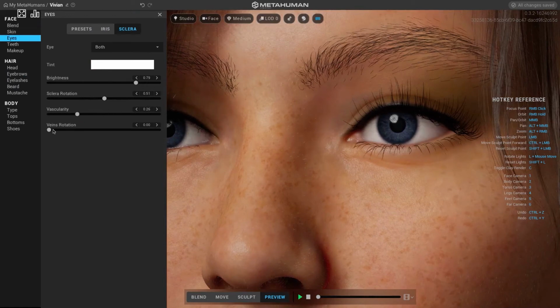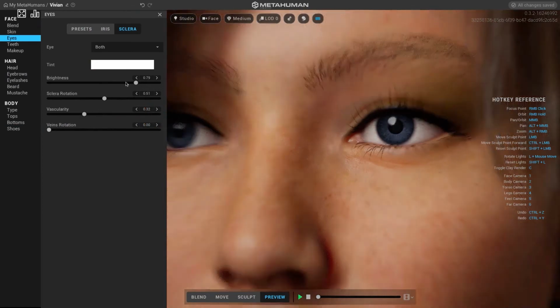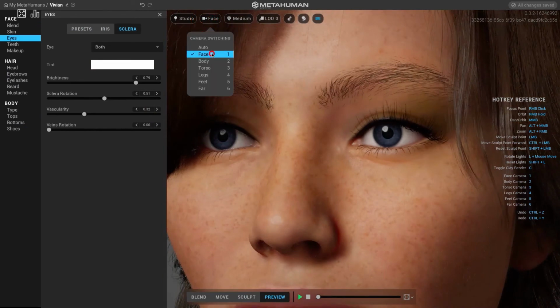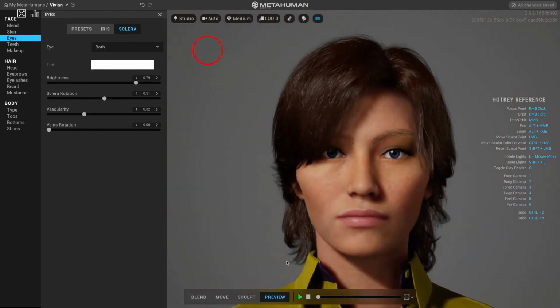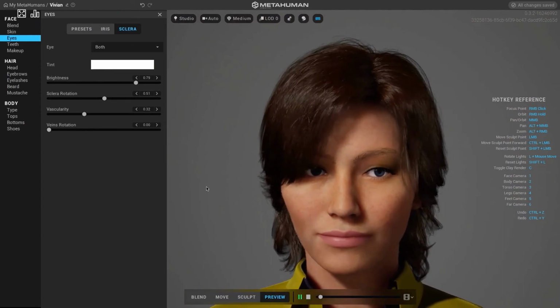And you have veins rotation. So if you show all the veins, you can then rotate them around. There you go, you can see the rotation. So you can just have a different effect for the veins. All right, let's go back to our face mode. Let's do auto and play again.